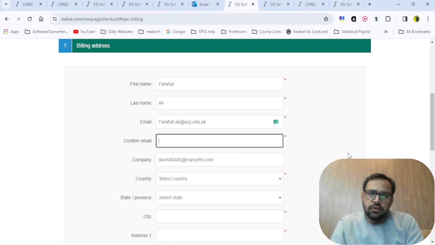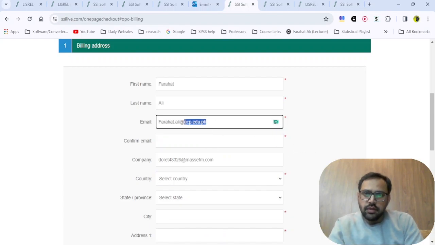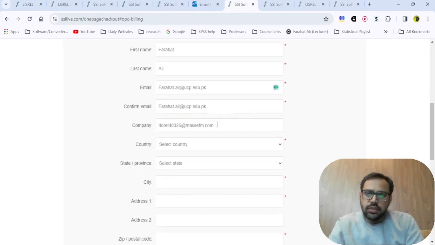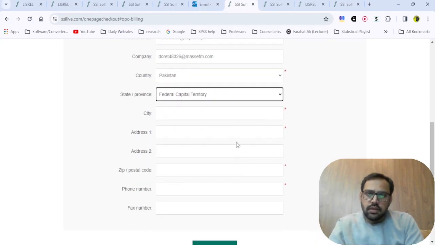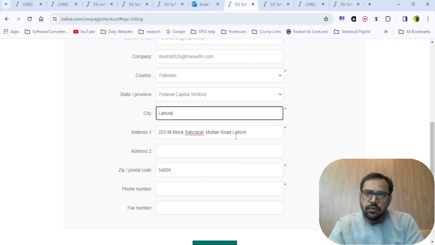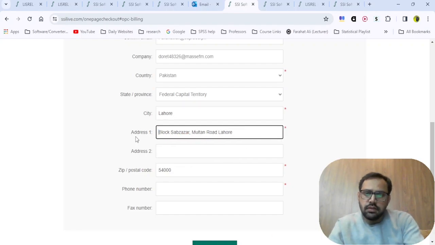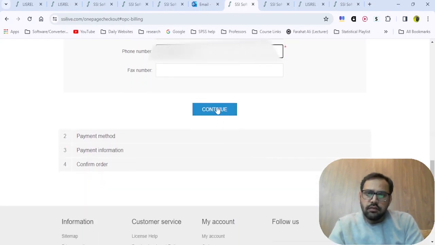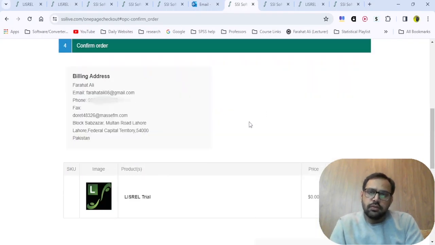You can mention your email address here, you can confirm the email address, like I'm going to mention here company name and your country. Here I'm going to mention my state and city, and postal code. I have to mention my mobile number. And what I do, I have to click on the continue button.